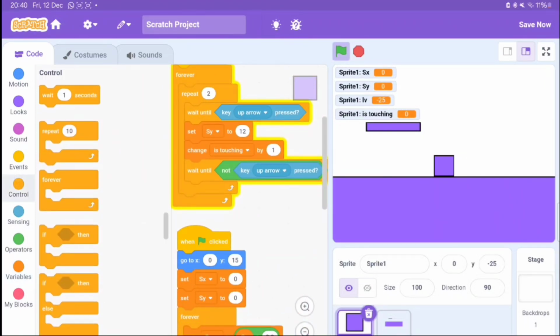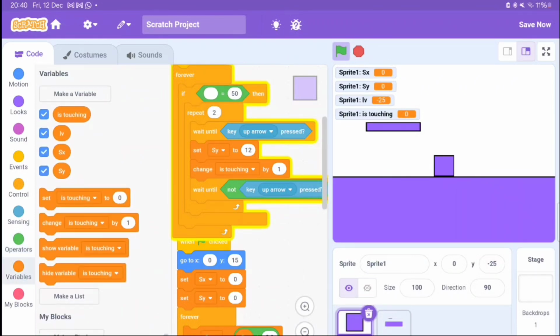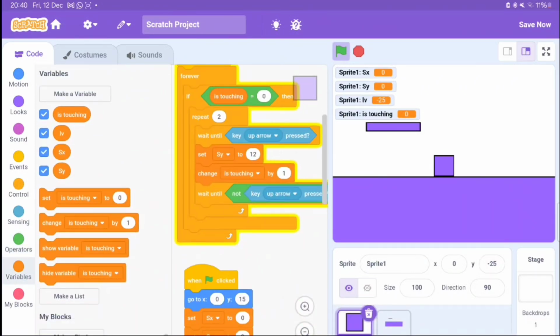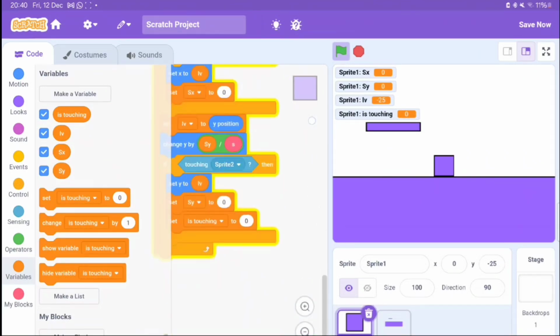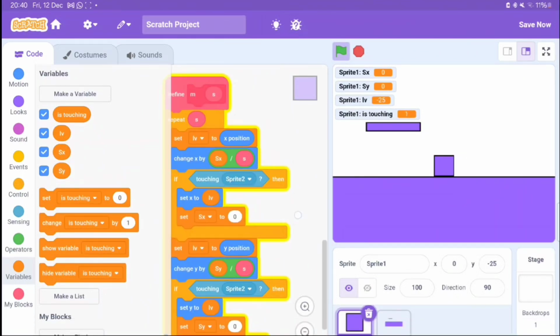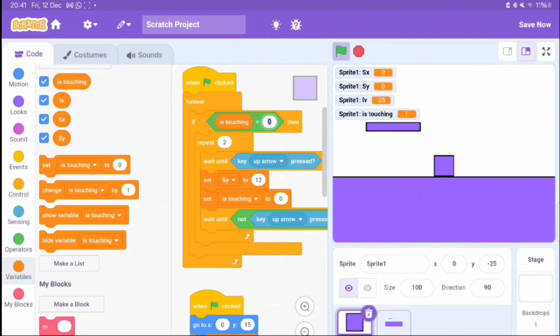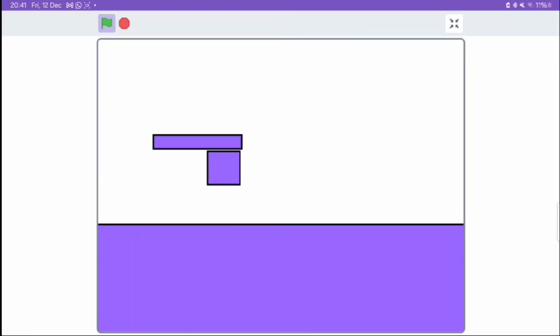You have to put if then is touching equals 0. So we set it to 0. Actually, no, we have to change it by -1, and you have to set it to 1. So it means it is correct, and you have to set it here to 0 if it is 1. So it should work now. You can do double jumps, but you can't do like 3. Now you have to hide all these variables. Then basically your game is complete.